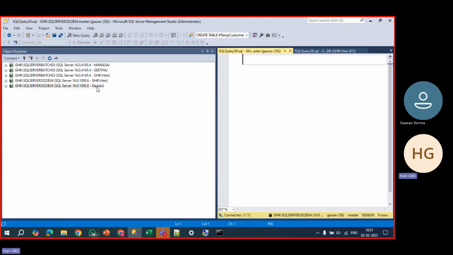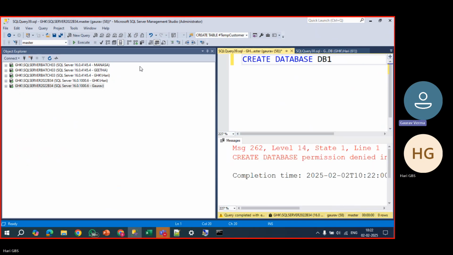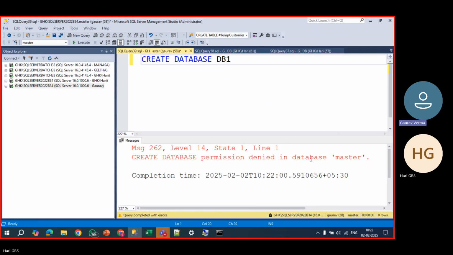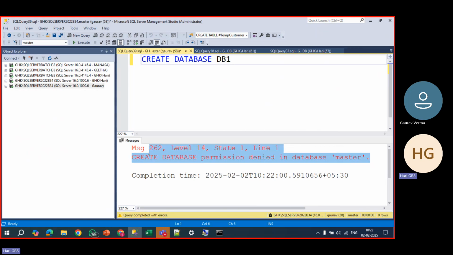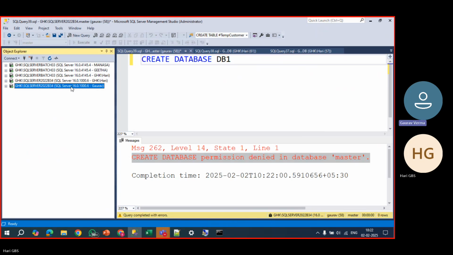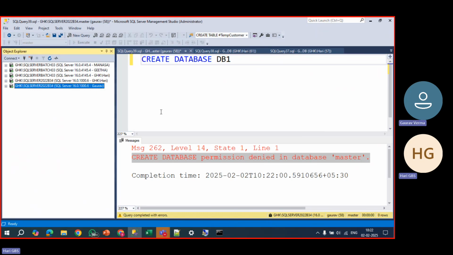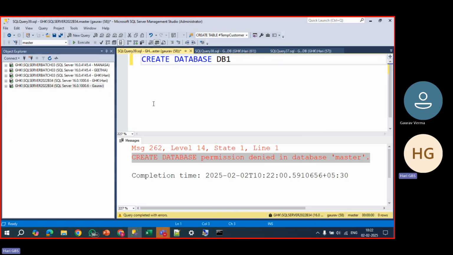Now Gaurav wants to create a database. How to create a database? Create database, database name DB1. Execute this. We got an error. What is the error? Create database permission denied. You don't have any permission under these instances. That is called authorization. You need some authorization to do any work in SQL Server. If you don't have any permission, you cannot do anything. You can simply connect to SQL Server and log in, nothing else, because you don't have any permission.